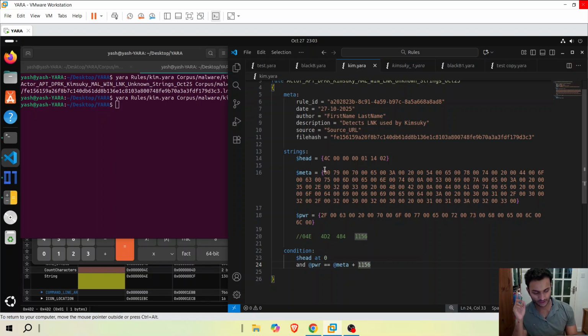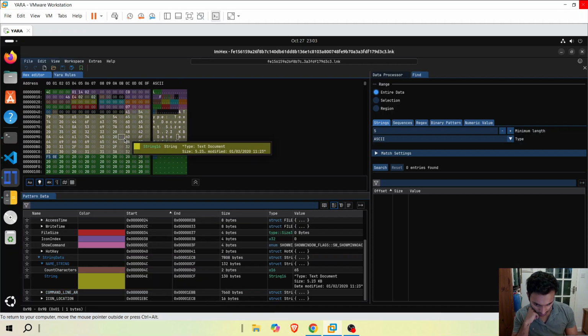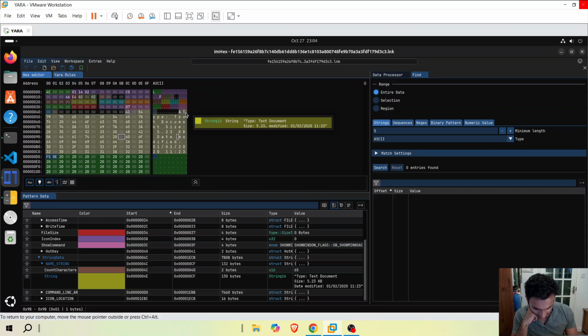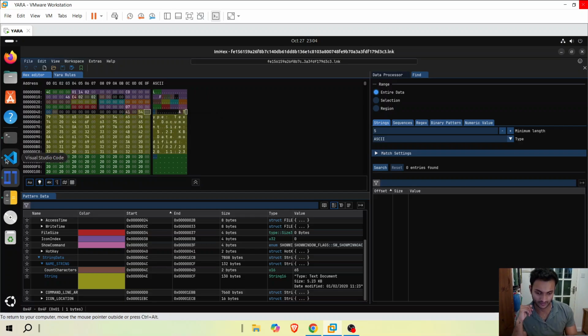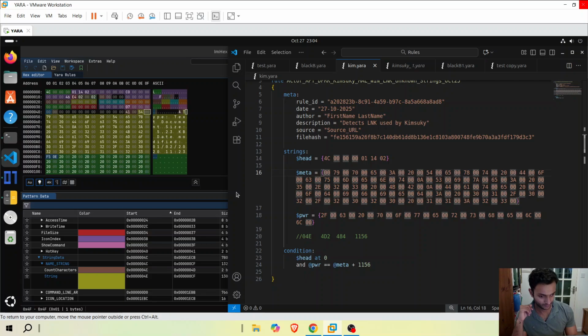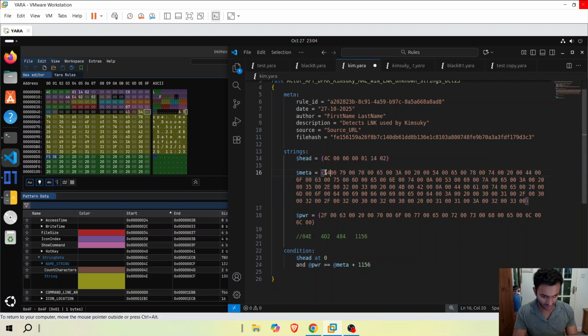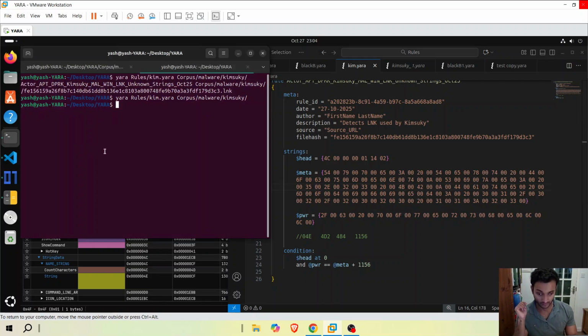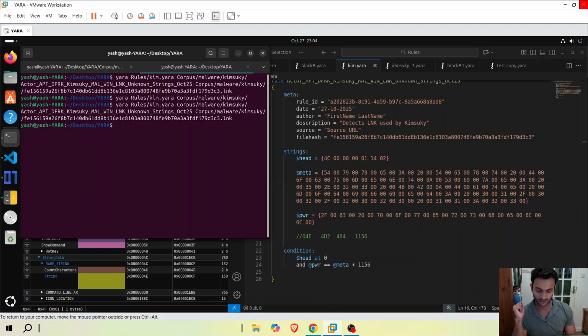Oh, I see. Actually, one character is missing. The T is missing. That's what has happened. That's a typo on my end. My bad. When I was selecting T, I accidentally selected from here, so I left out the 54 over there. That's why it's not working. So if we select 54, save the rule, and run it again, hopefully now it should work. Perfect. We have a hit, right?